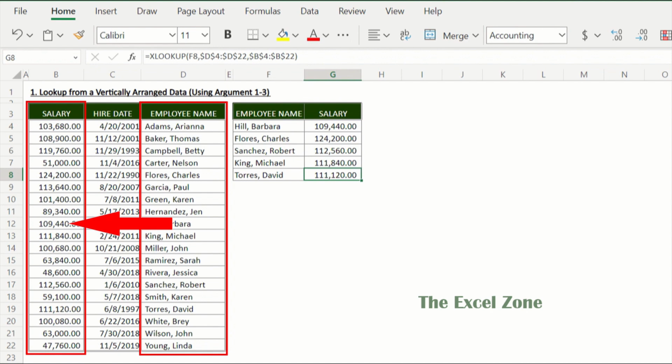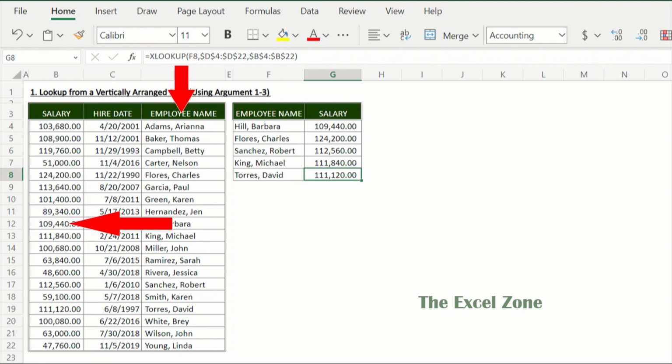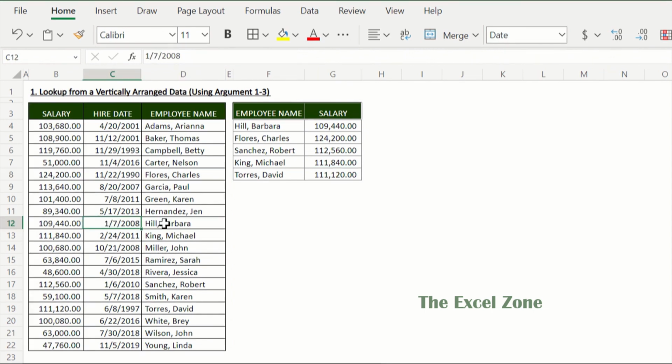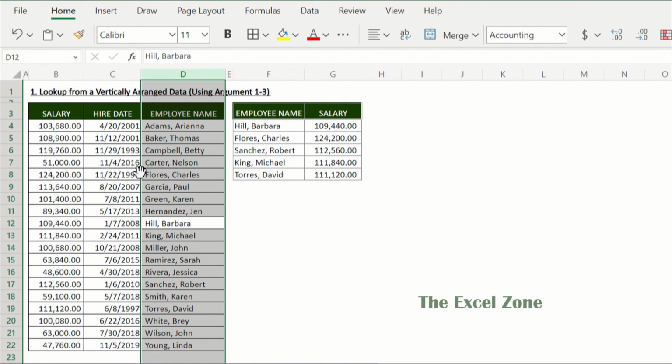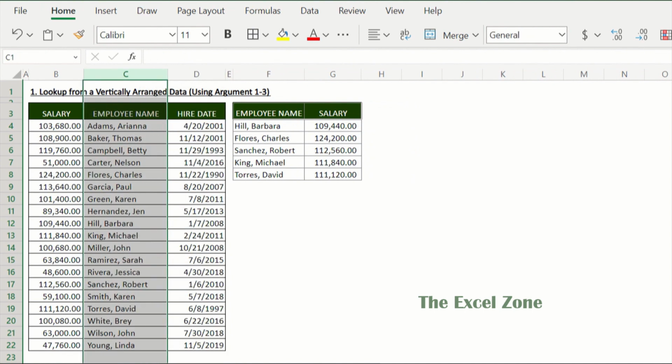VLOOKUP had this limitation where you can only look up and find a value that is to the right. But with XLOOKUP, that limitation is removed. So even if the lookup array is here and the return array is here, there's no problem at all and XLOOKUP can still do the function. Another significant problem that is resolved by XLOOKUP is that even if you insert a new column or rearrange existing columns, the resulting data will always be accurate. VLOOKUP would likely break or give an incorrect result in such cases, as most of the time the column index number is hard-coded.